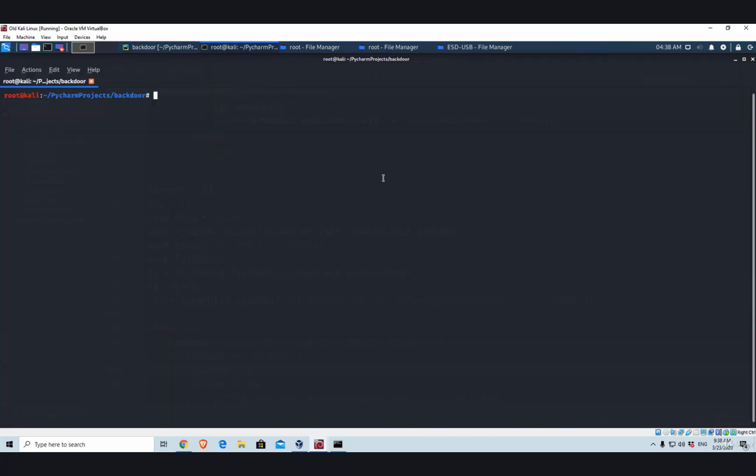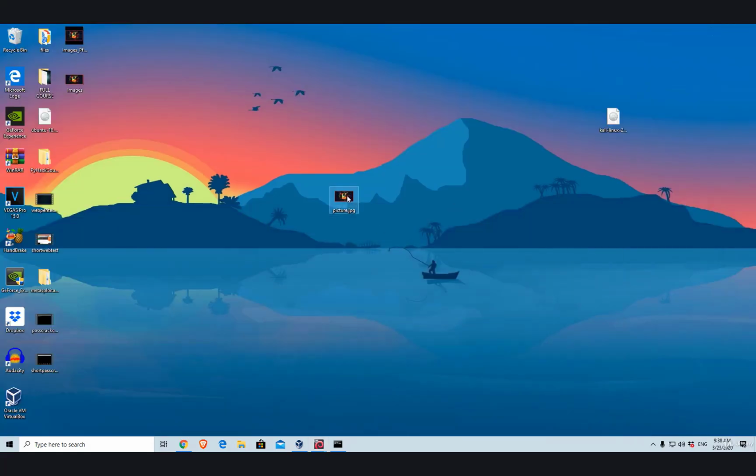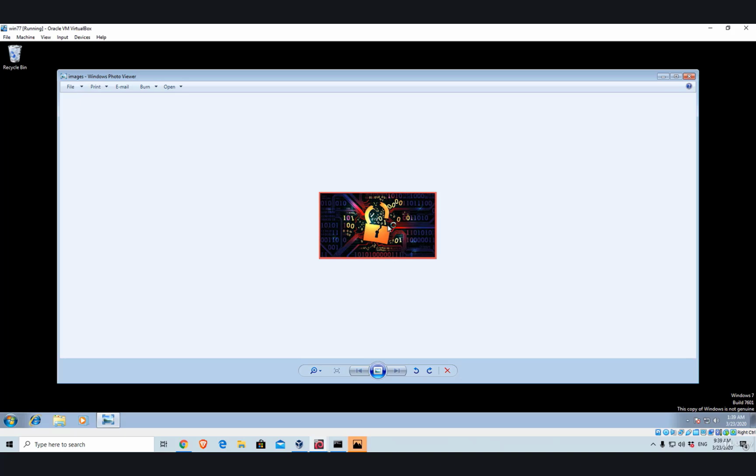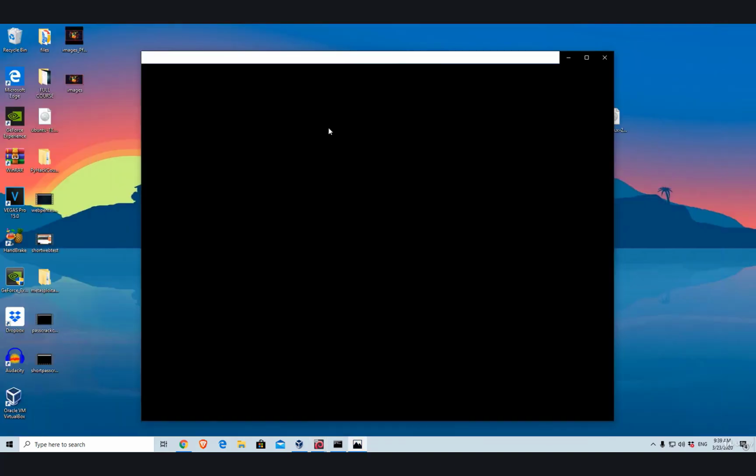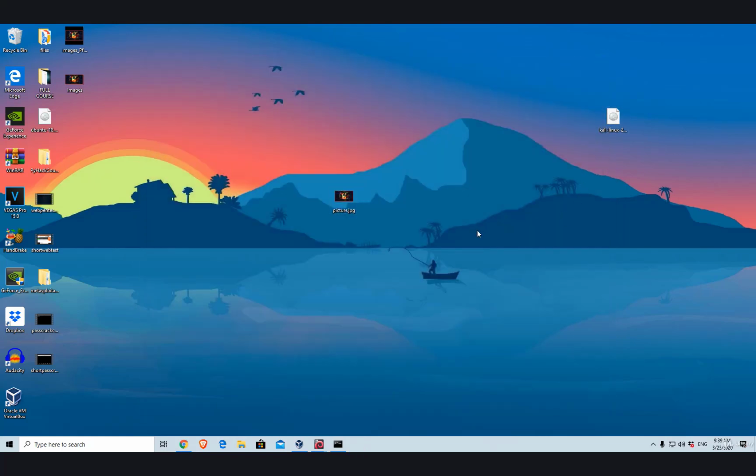So let's test our program. Type in python3 command and control center.py. Waiting for the incoming connections. Let's run the program on our Windows 10 machine. Let's also run the program on the Windows 7 machine. Here on Windows 7 we got the image open. Let's close it right here. And on our Windows 10 machine we also got the image open, and let's close it right here.